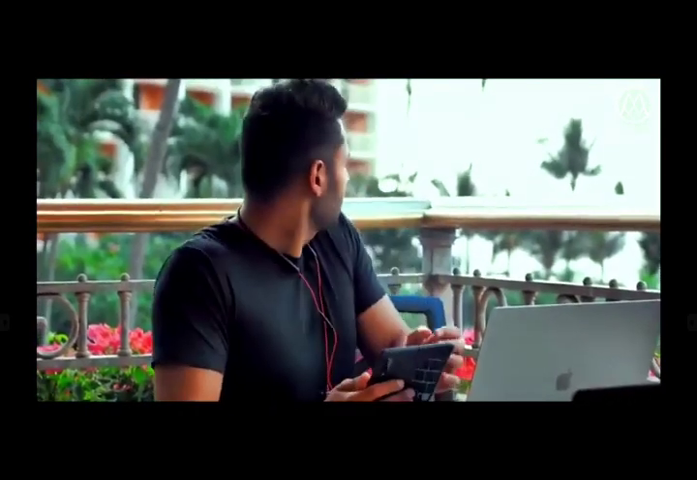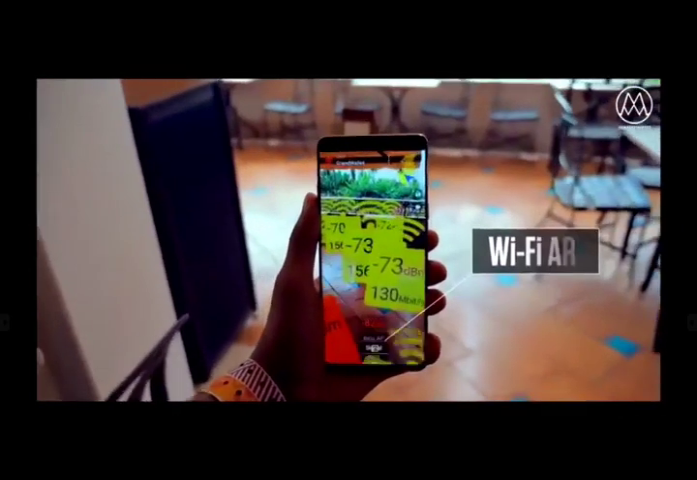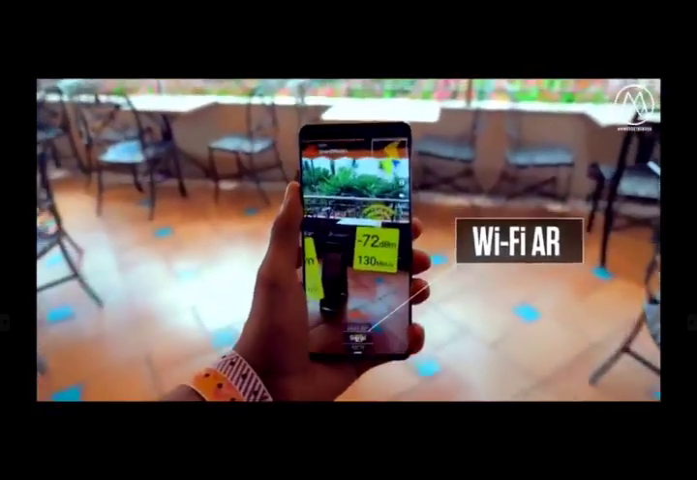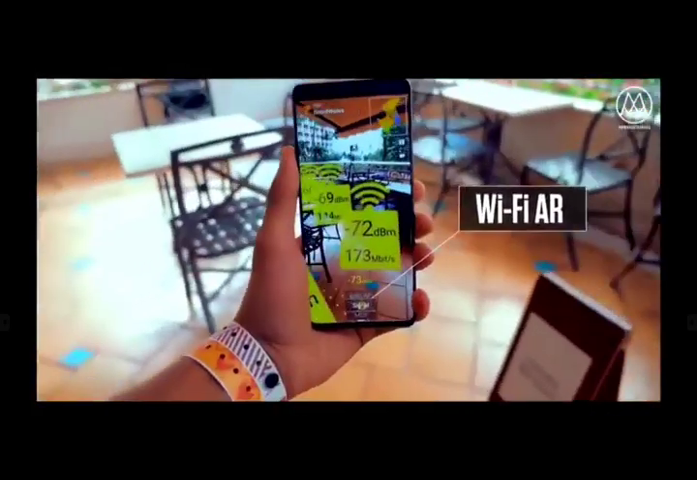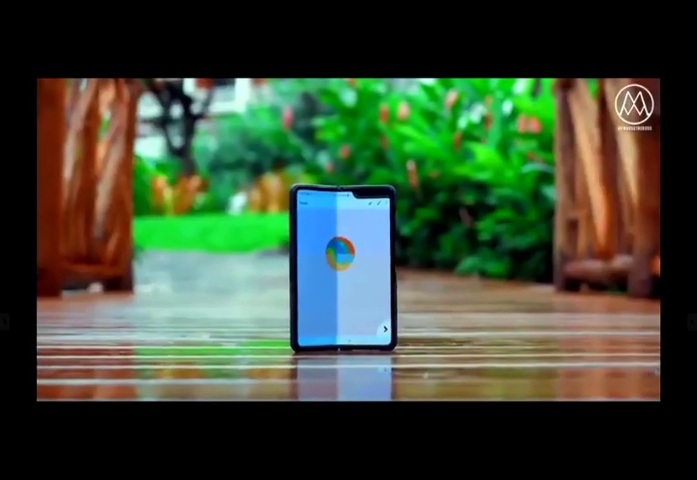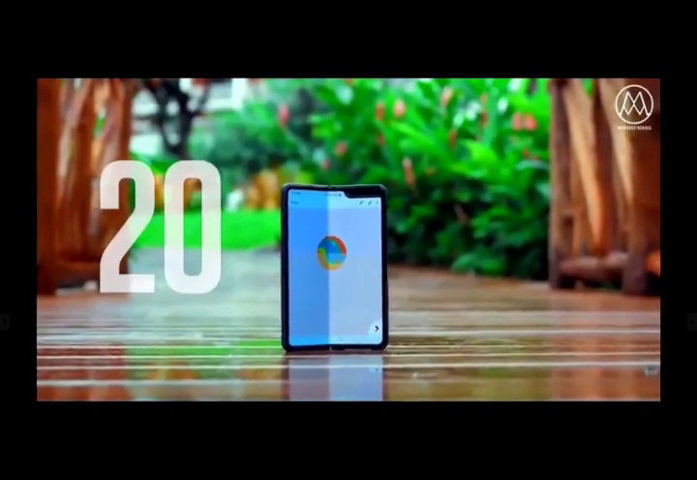How many times have you been about to jump online only to find, hang on a second, where did my Wi-Fi signal go? Well, Wi-Fi AR uses augmented reality to show you how strong the signal is in the physical space around you. And there's a lot more where that came from. So welcome to my top 20 apps to take into 2020.